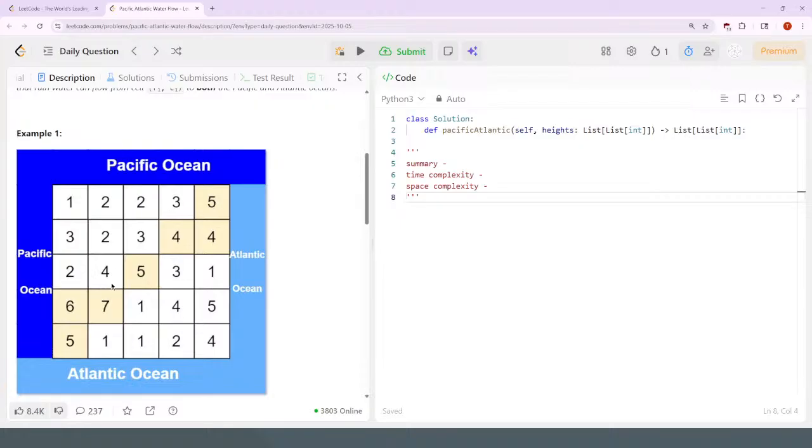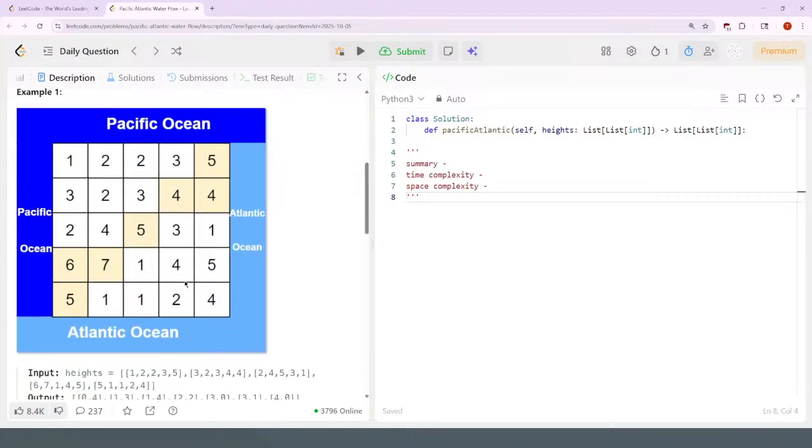Okay, so here 7 can flow to 4, can flow to 2, can flow to Pacific, or 7 can flow to 1. So all these highlighted cells can flow to both oceans. 2 doesn't have a way to flow to Atlantic. Interesting.